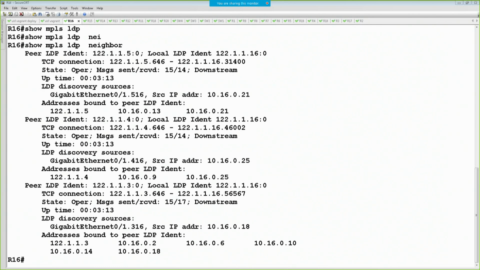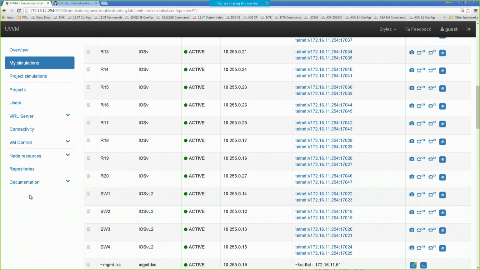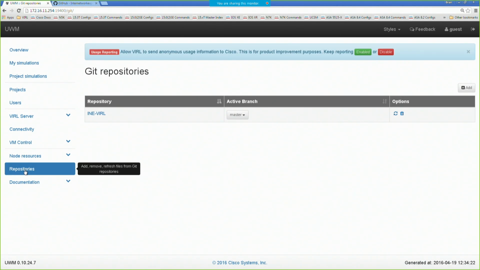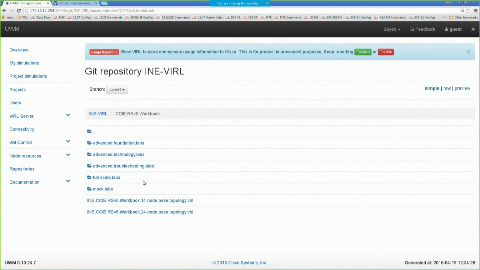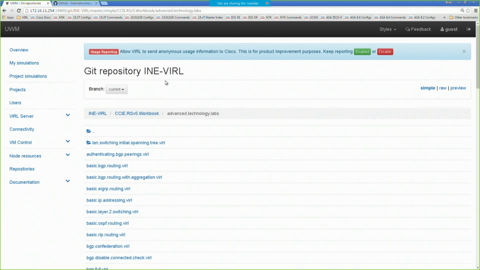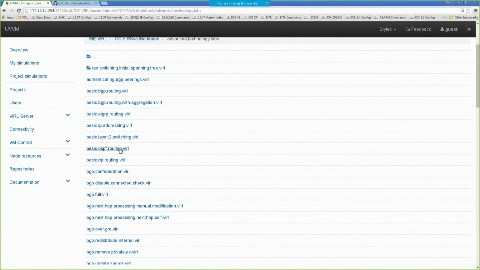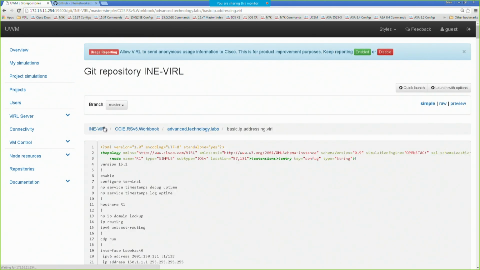So if we were to go back to the user workspace manager and then go under Repositories, and then back to the INE VIRL Git repo, and then under the workbook, let's say in this case we want to go to Advanced Technology Labs, and then we're going to launch one of the smaller topologies, let's say just Basic IP Addressing. And we'll click on Quick Launch.